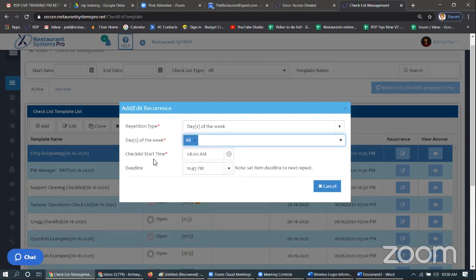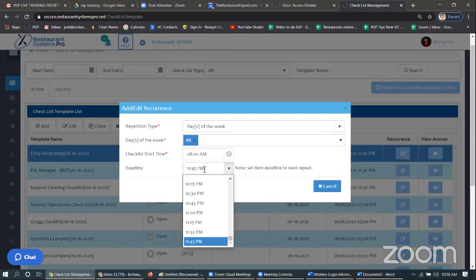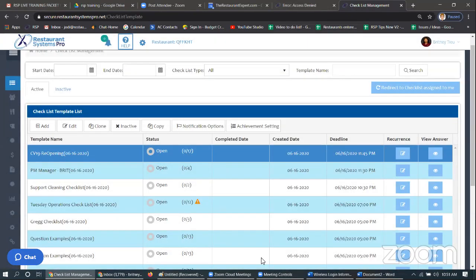For the checklist start time, that means this checklist is not going to generate until 8 a.m., and then the deadline is 11:45 p.m. You can still answer the checklist after the deadline, but it will just say that you're late. So just a heads up with that. I'm going to cancel out of this. Again, that was just a brief overview of the checklist itself. Does anyone have any questions or concerns?